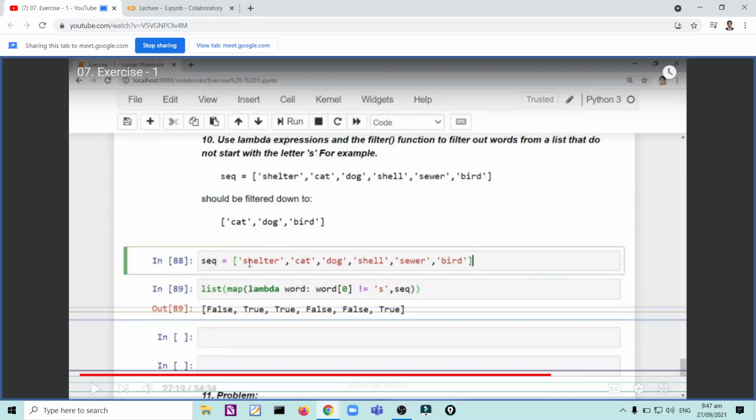So ang ginagawa ng map, kung makikita nyo, nagmamapping lang siya ng boolean values. Ibig sabihin, kung yung word ay not equal to S, dun sa value natin ng sequence, may lambda ako, tapos ito yung condition ko, tapos iminamapa ko kung nagsisimula ba siya sa S. Tapos, ilalagay ko siya sa list. Mapping ng Boolean values dun sa list. So, magiging result niyan ay false, true, true, false, false, true.